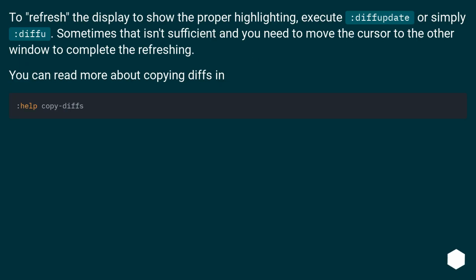To refresh the display to show the proper highlighting, execute :diffupdate, or simply :diffu. Sometimes that isn't sufficient and you need to move the cursor to the other window to complete the refreshing. You can read more about copying diffs in the Vim help.